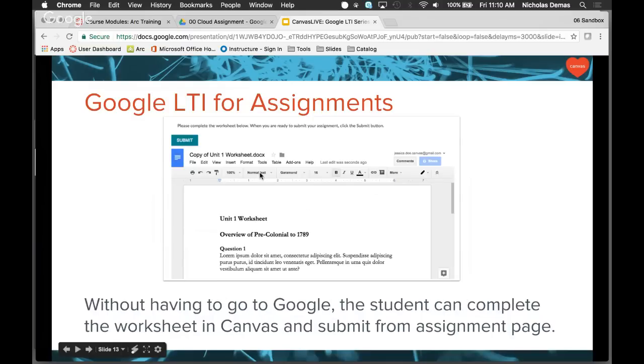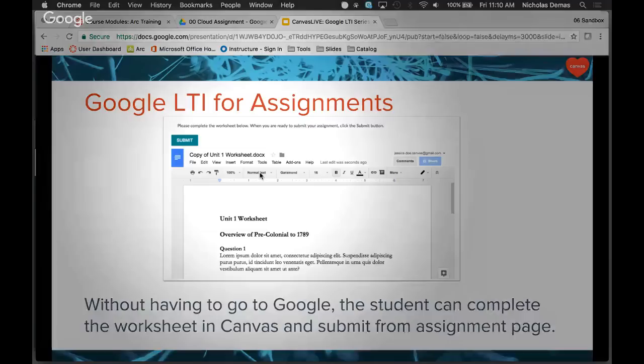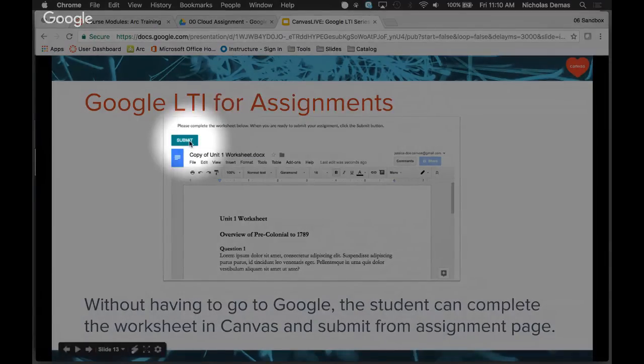Just to give you a peek from a screenshot, as students reach that assignment in the page, instead of going through the normal submission process, there is now a submit button on the page that students can then use to submit their worksheet after they've filled out the information that they need to go through it.